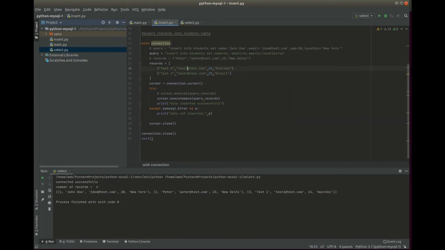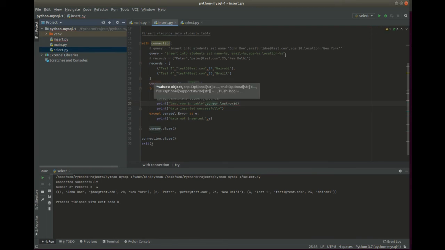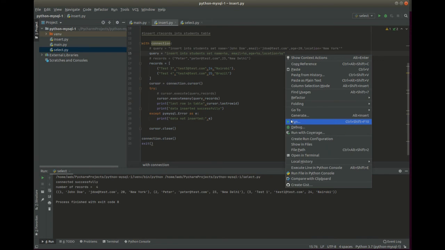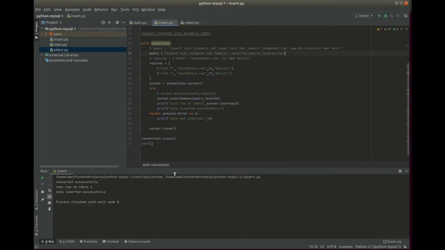Here we edit this, we edit that one. You can leave everything as it is. Then we can say print cursor with last row ID. Then here we can say last row in table, put a comma. So if you run this, you'll find that the last row in table is 6.